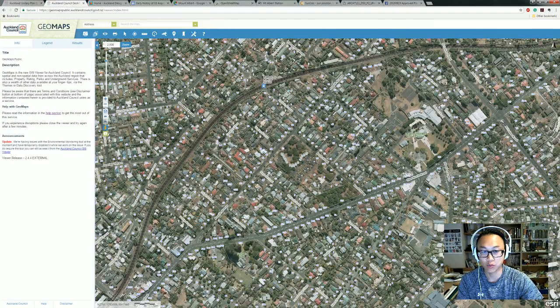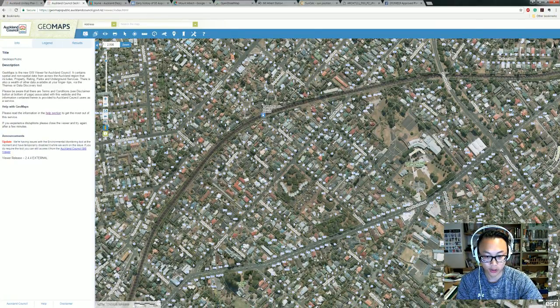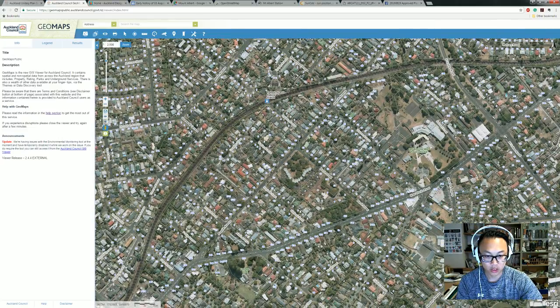I'm using GeoMaps. If you've seen my Figureground tutorial earlier, you know that I use this website to extract the information so I can make a Figureground. But today I just want to show you what's important in your site analysis.